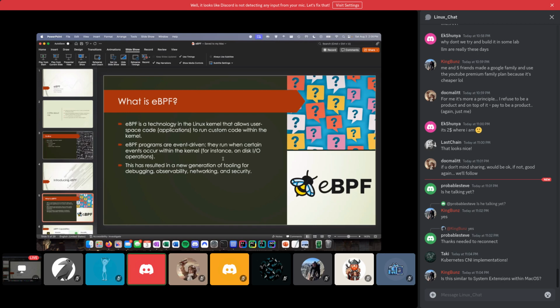eBPF programs are event-driven, and for those of you who aren't familiar with event-driven patterns, like in JavaScript and a lot of other things, this means that they run when certain events occur within the kernel. So your eBPF programs can be hooked up to run on things like disk input-output operations, or when network packets are sent and received. You can actually hook an eBPF program onto just about anything that happens within the Linux kernel. That functionality has resulted in a new generation of tooling for debugging, observability, networking, security, and probably some other use cases I haven't listed here.